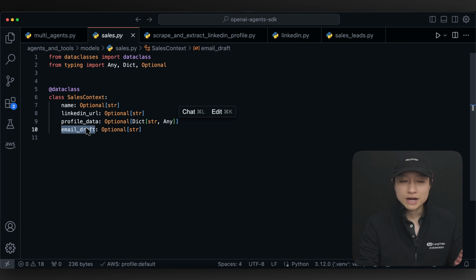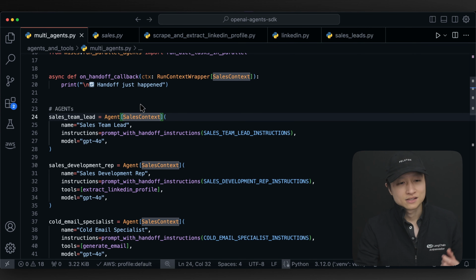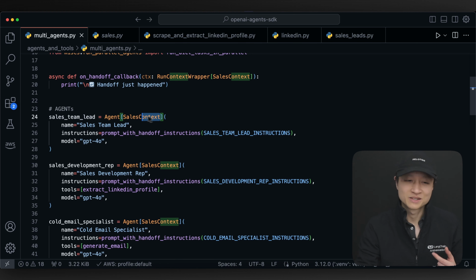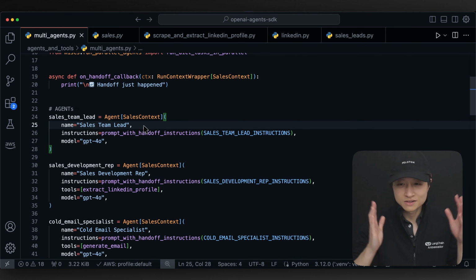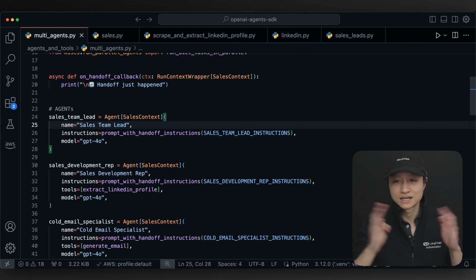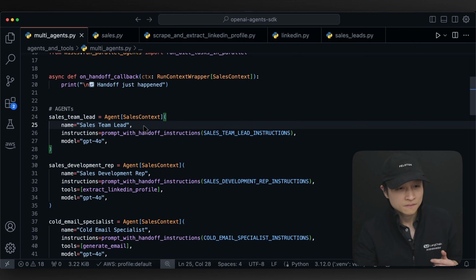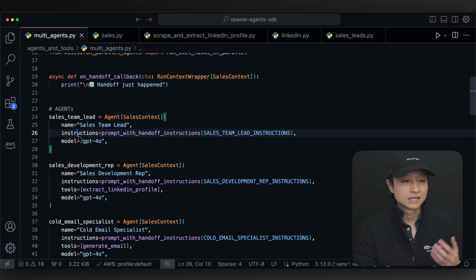And then the email draft, which is supposed to be populated by the agent that's supposed to take care of the outbound email drafting. So that's why we have this thing called sales context here. It's literally just a shape so that we know, okay, we're pushing data into this particular object. And then for the agent, we're just gonna give it a name, and then we're gonna give it some instructions.